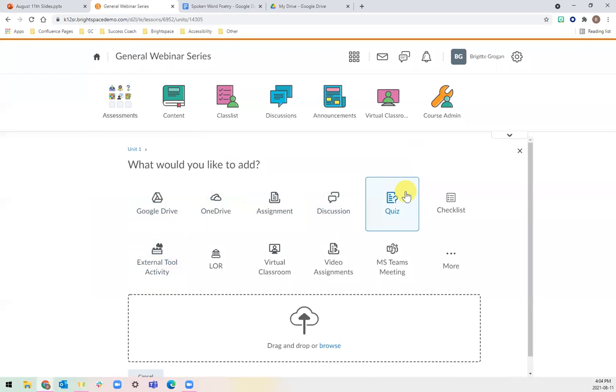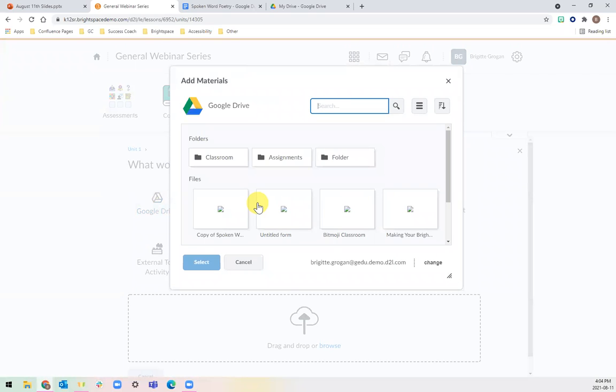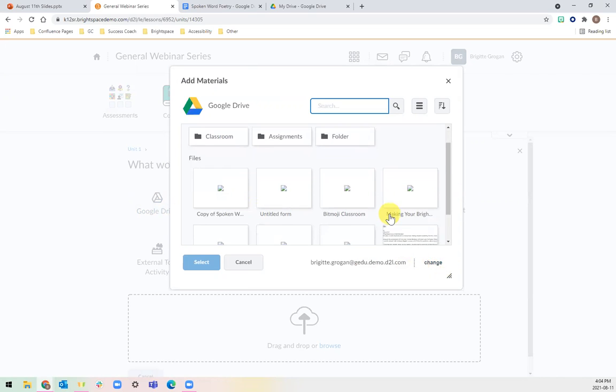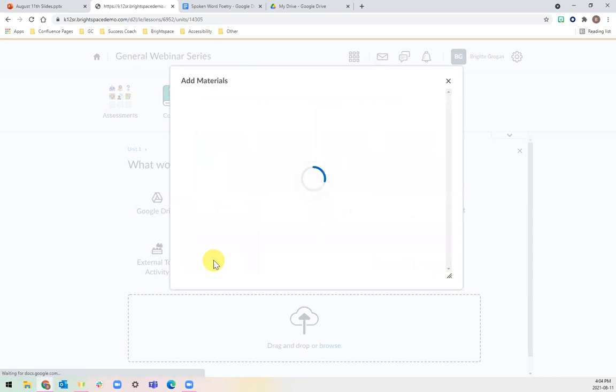So I go to add existing. You'll see a bunch of options here and feel free to explore those after today as well. I'm going to go to Google Drive. If I've already logged into my Google Drive through my Brightspace account, this will pop up for me here. Perhaps you might be logged into the wrong one. You can change that there. I can search for the document I'm looking for or just scroll through. And once I've found that, I can pull that in there.